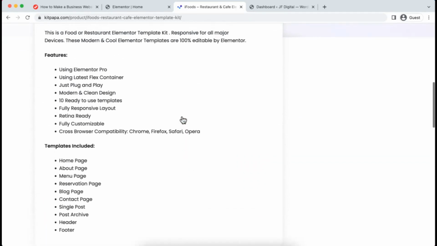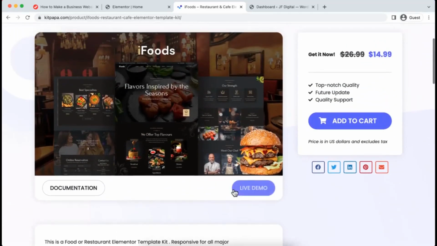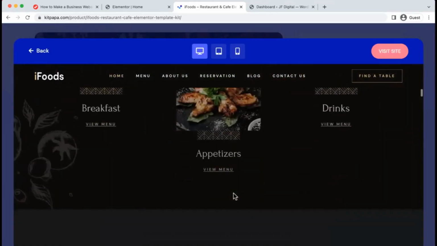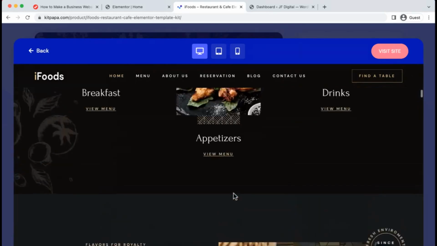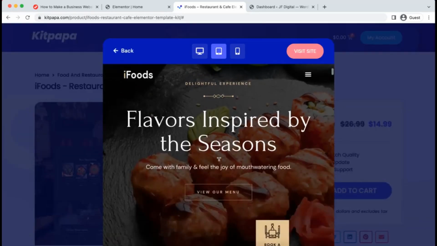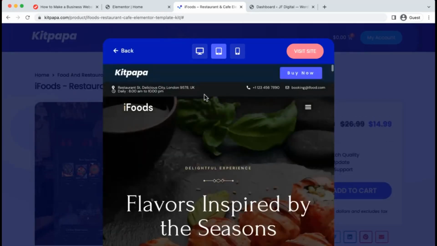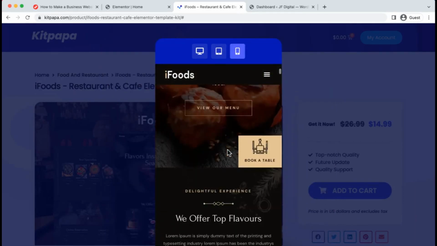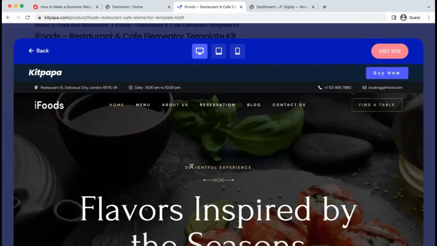And here at the top, if you click on this live demo button, you can preview the whole website within this beautiful iframe. And not only the desktop view, you can also check out the responsiveness from here. For example, you can see the tablet view by clicking here. So everything is looking great. You can also check out the mobile responsiveness. So when you are happy with all the looks, all the feels, you can take your purchase decision from here.